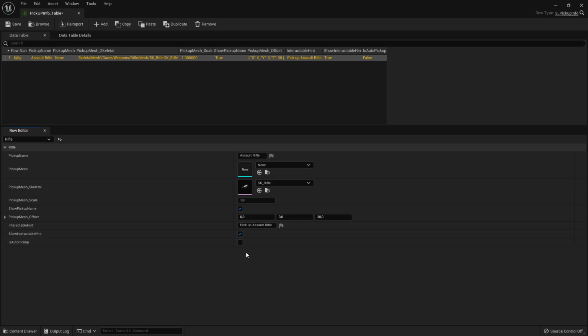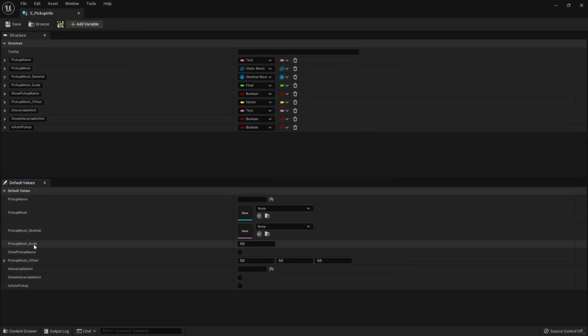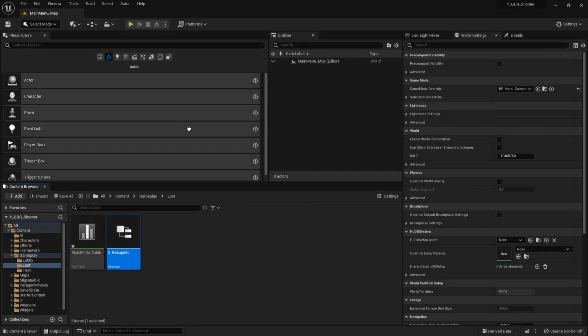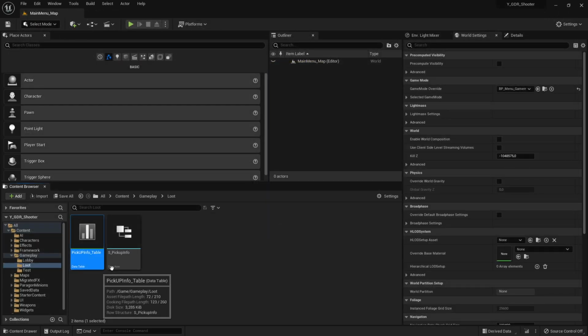We can go back in and test later if it actually works with auto pickup as well. So that's done. You might want to go into your pickup structure and make sure that you set the pickup mesh scale default to 1. So in that case, you don't have to make sure you actually set it to 1 for every item in the data table. So now we have a default of 1, and we can adjust it if we want to. So this is all good to go.